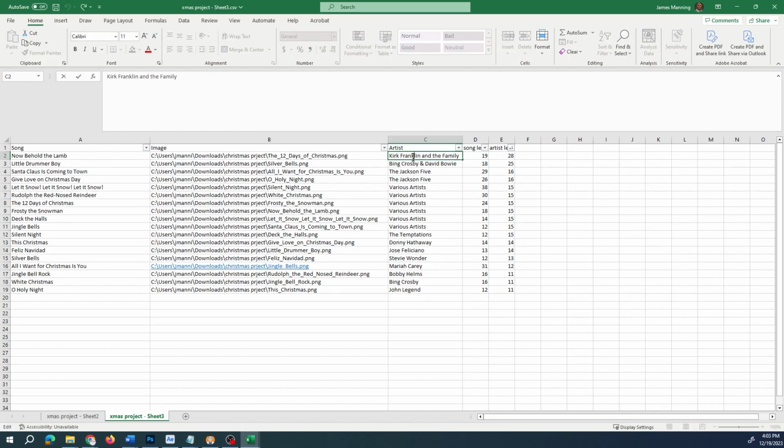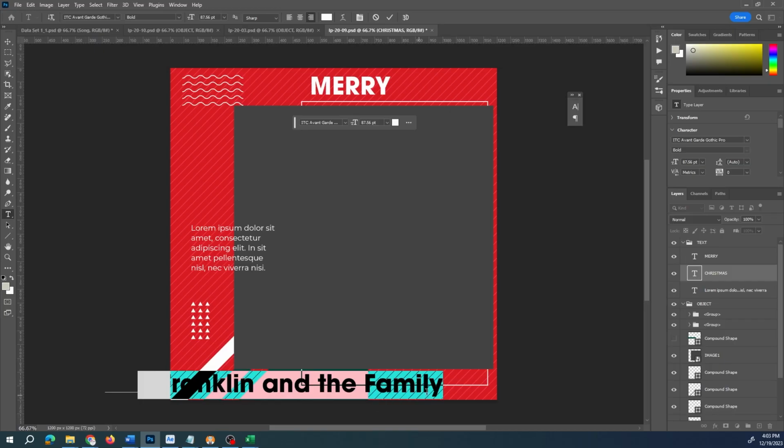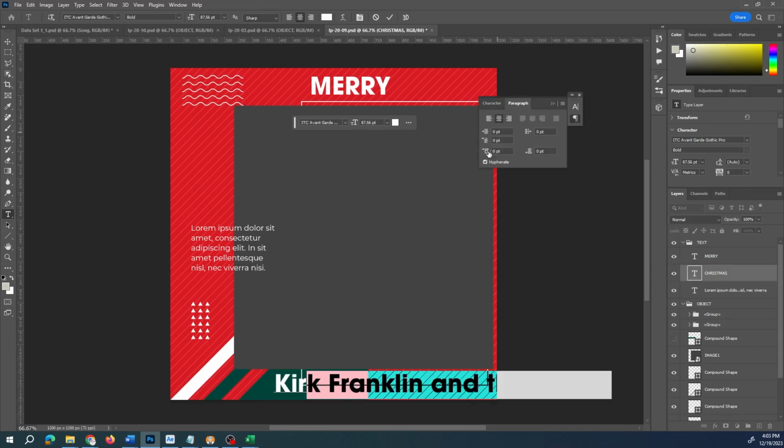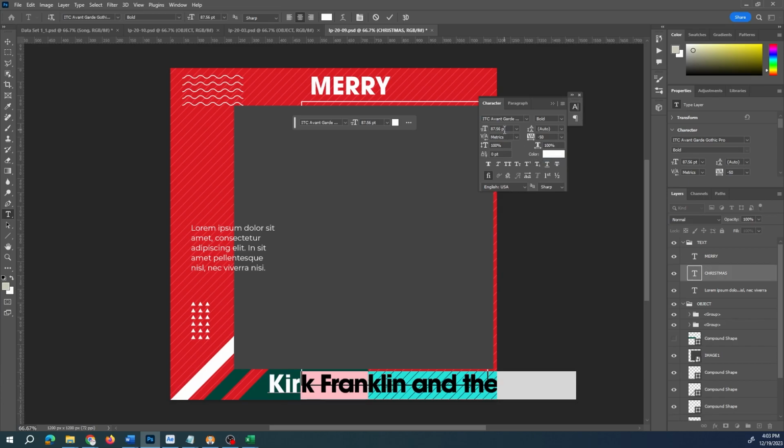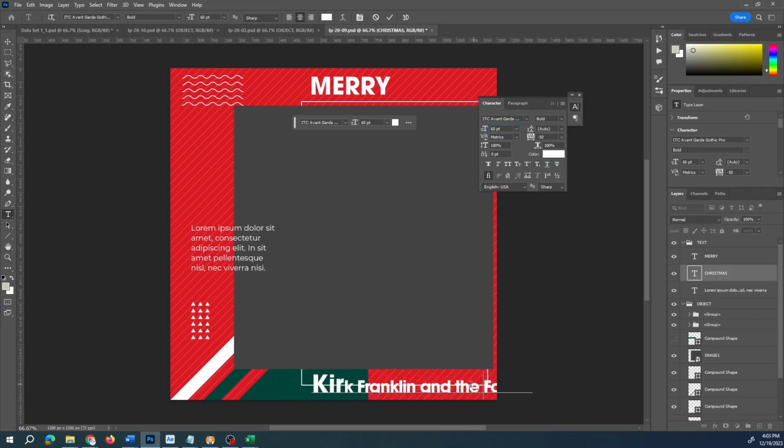If we take Kirk Franklin and the Family, that has to fit under here. And I need it to be centered. I think I got -50 to make it a little bit smaller. And then I just took it down to a size. We didn't get all of them. I just took it down to a size where I knew that it could all fit.